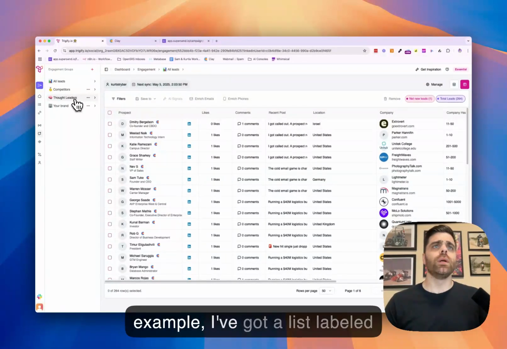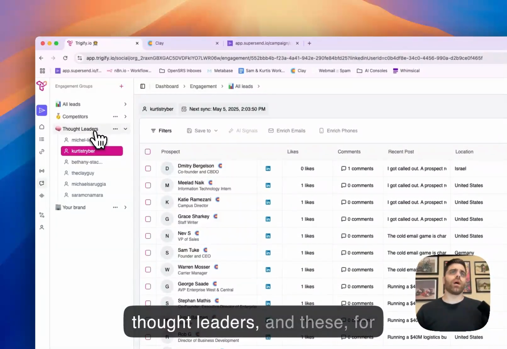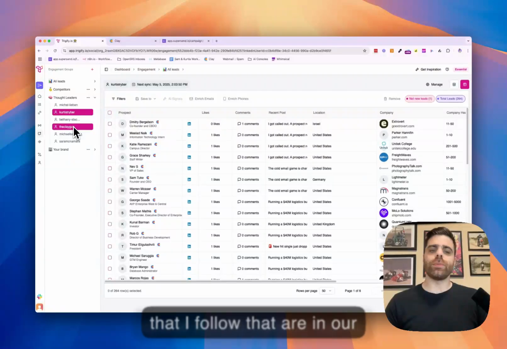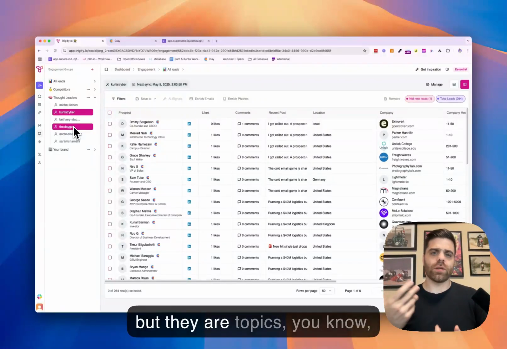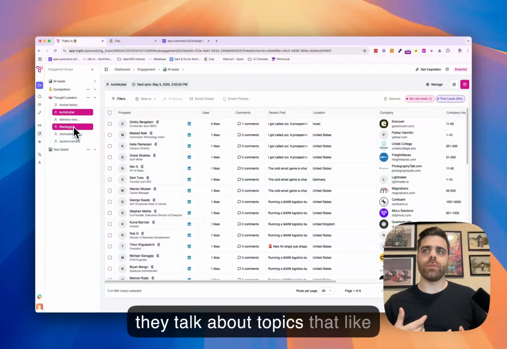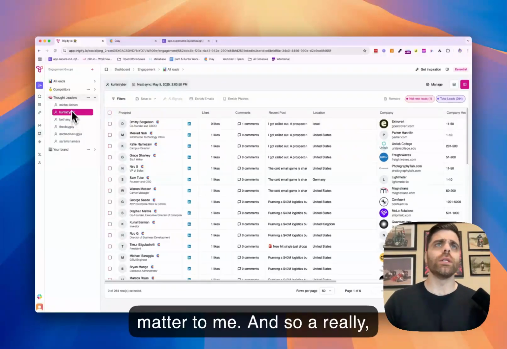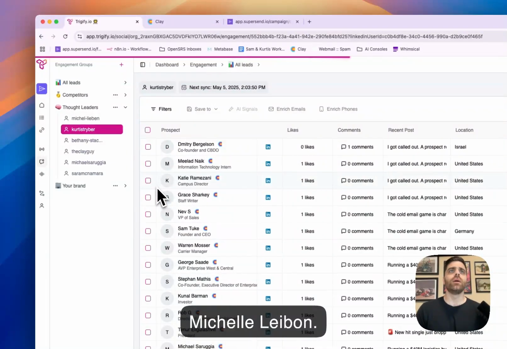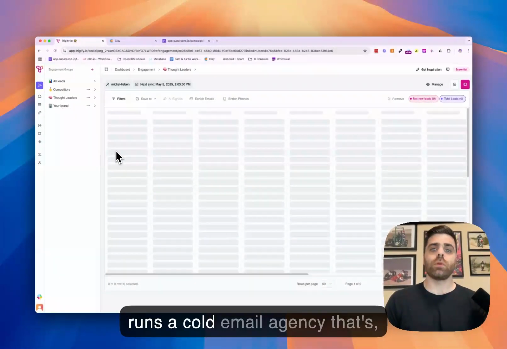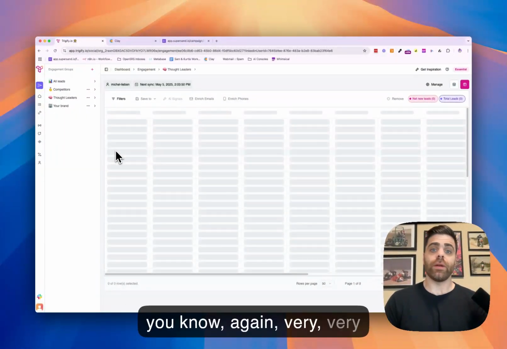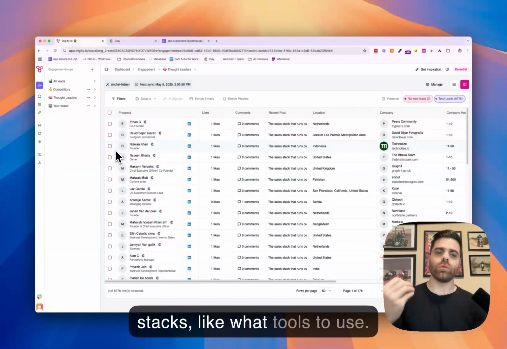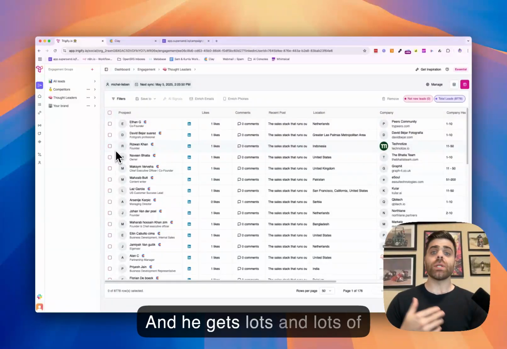As an example, I've got a list labeled thought leaders, and these are just people that I follow that are in our space across various topics, topics that matter to me. A really good one to watch, a great example, is Michel Liban. He runs a cold email agency that's, again, very successful. He's constantly talking about tips and tricks on how to set up cold email stacks, what tools to use. And he gets lots and lots of engagement.